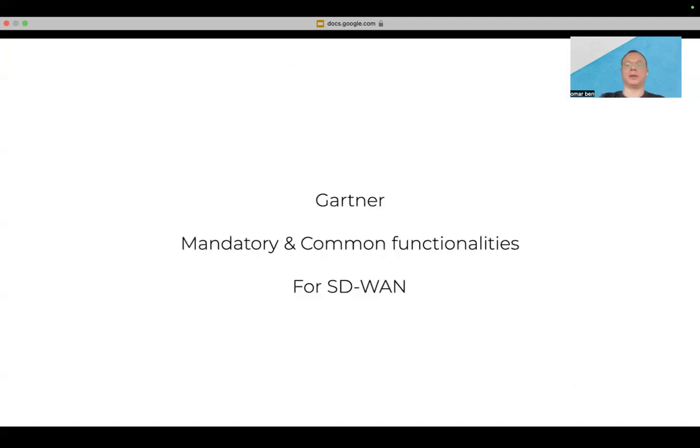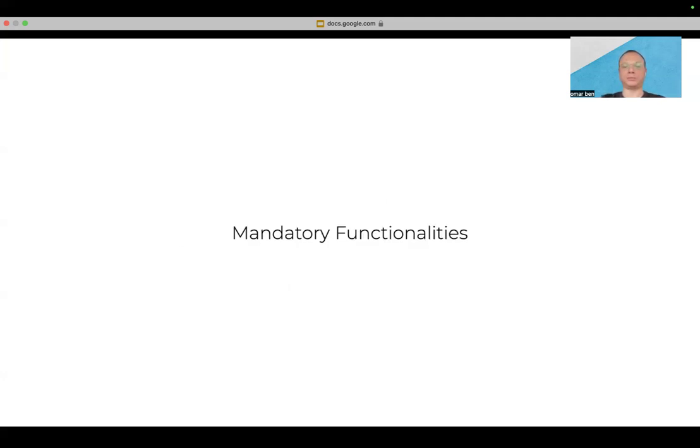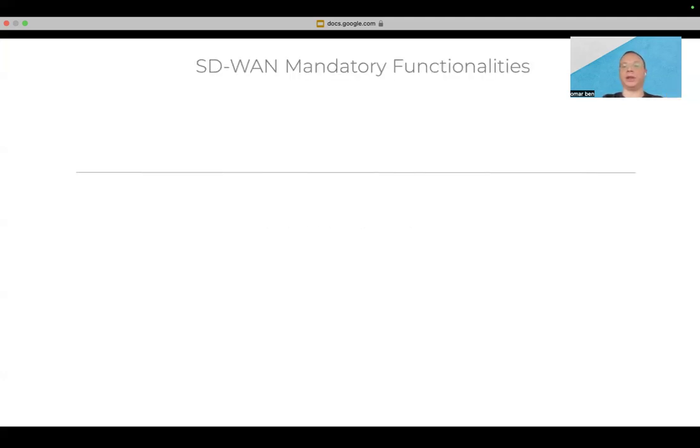Let's get into that. So Gartner identifies 6 mandatory features that define any enterprise-grade SD-WAN. Let's take a quick look at each, what it is, and why it matters. So these six features define whether a solution is truly enterprise-ready, and let me walk you through them briefly and how they translate to real-world examples.